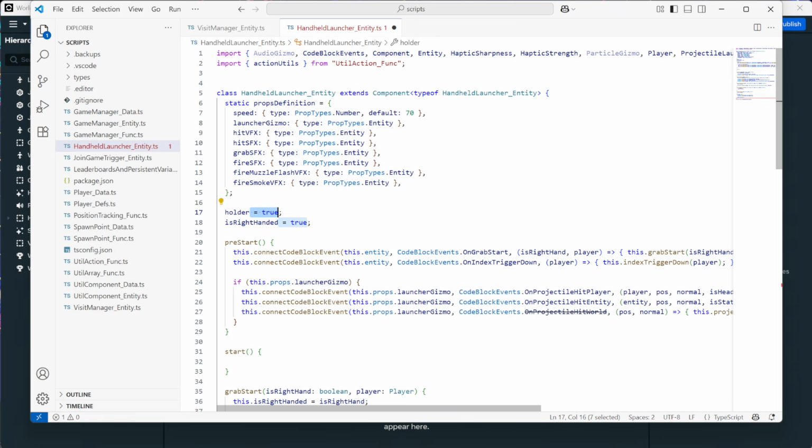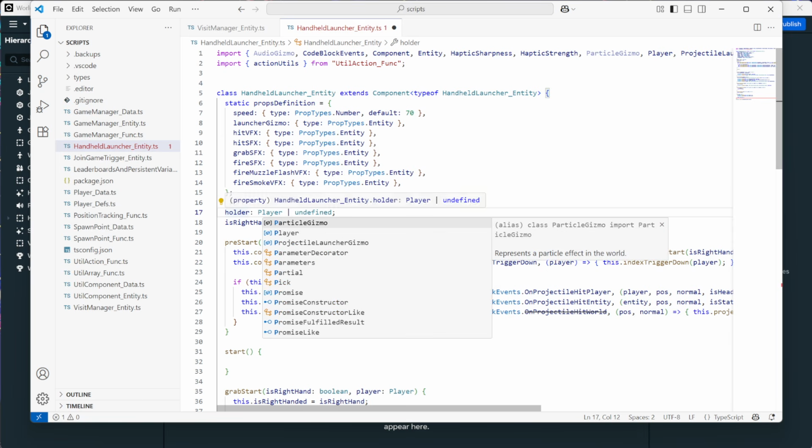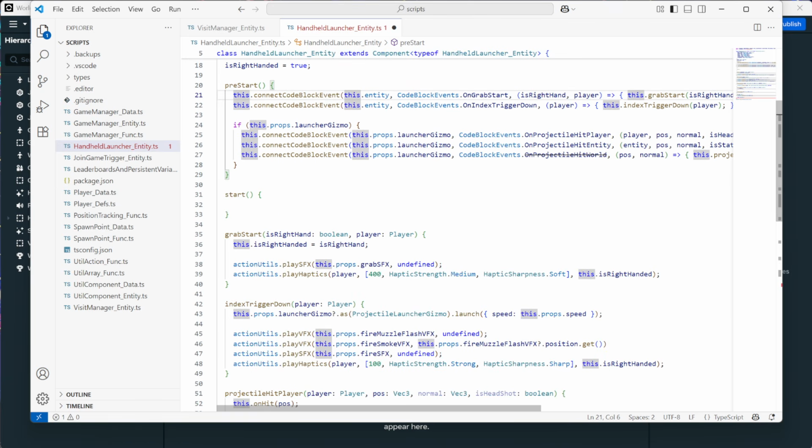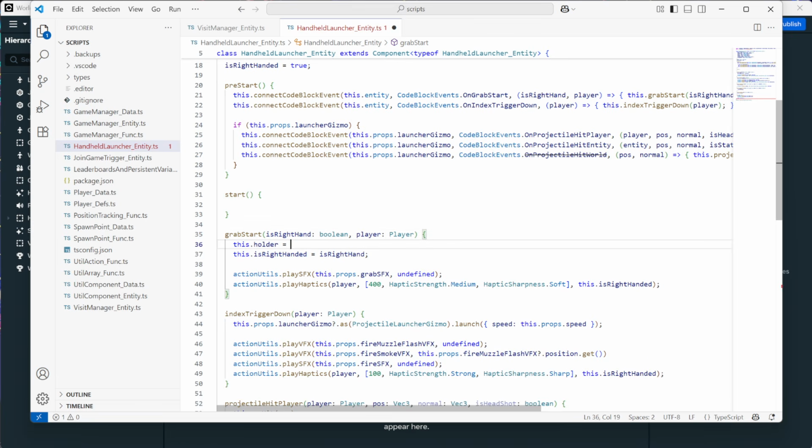The value is not going to be equal to true. It's going to be colon player or undefined. So, oh, capital Player, excuse me. There we go. So the holder can either be a player or undefined. And when grab start, we want to define the player. So we'll call that holder equals the player who grabbed. And now we've updated the holder when grab start.